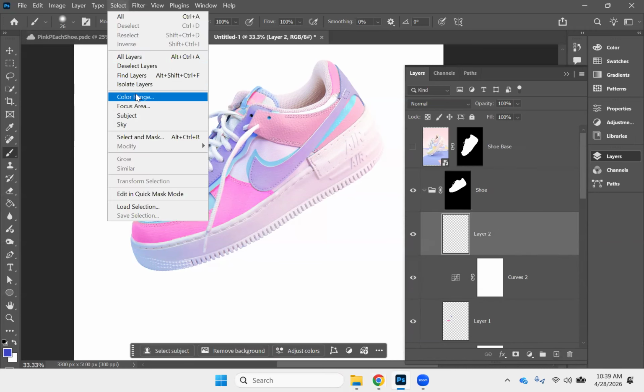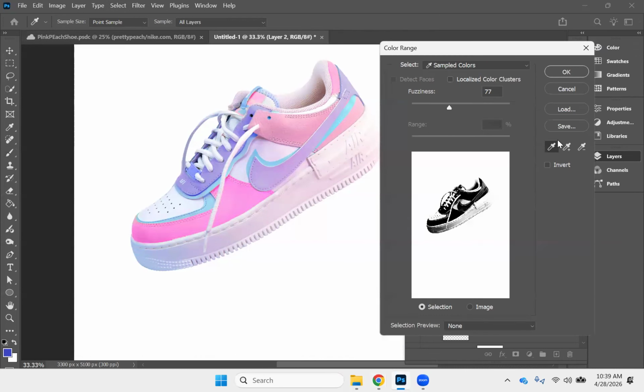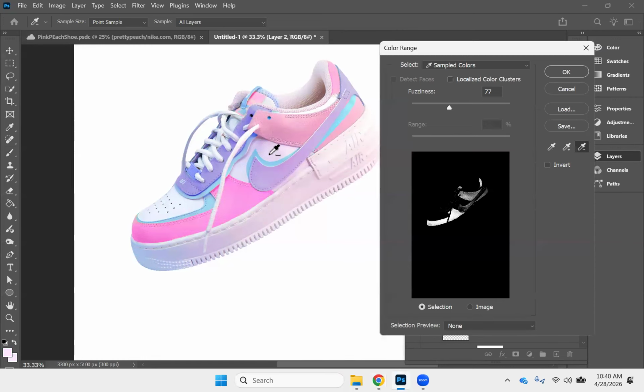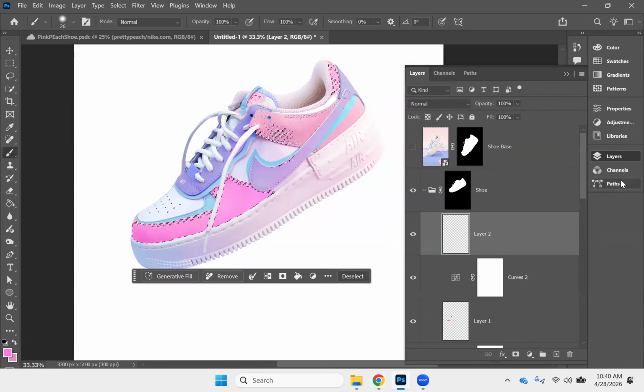I'm going to go to Select, Color Range, and I'm going to drag here. I want to make sure that I'm not selecting any of the white or any of the blue or any of this pink really. I really just want this hot pink. So there you go. Ooh, that's good enough. I can reduce the fuzziness if I want, but let's start with that. I'm going to click OK. Alrighty. And then I'm just going to go ahead and hit mask.